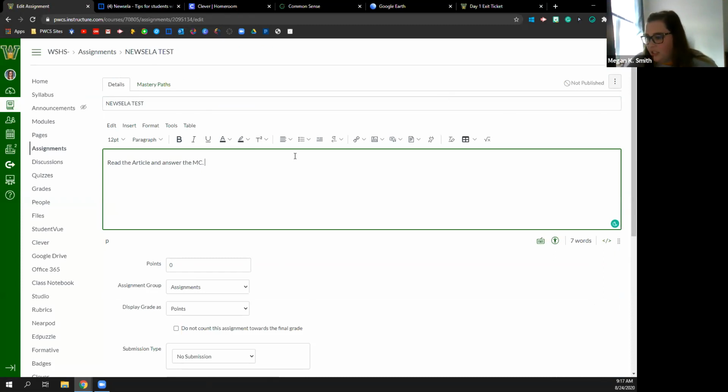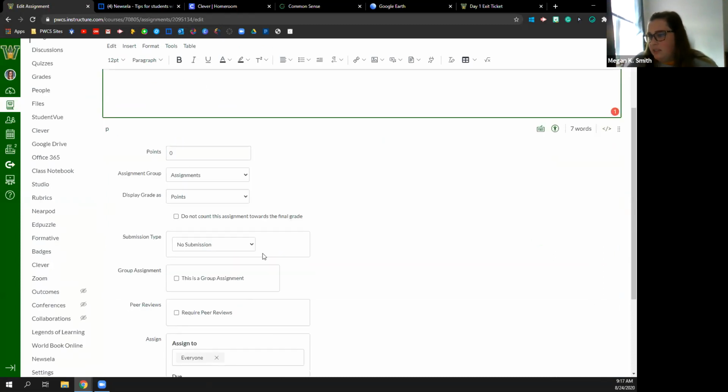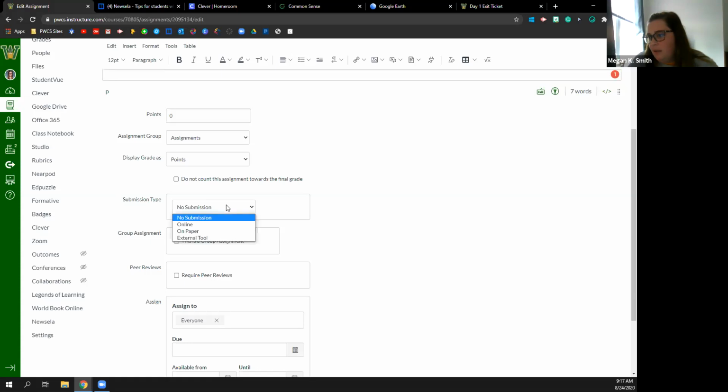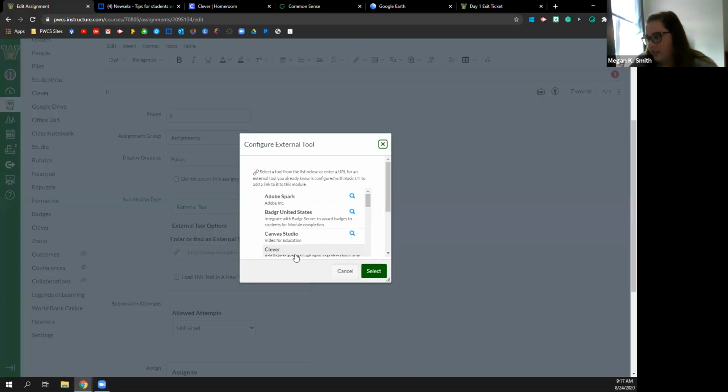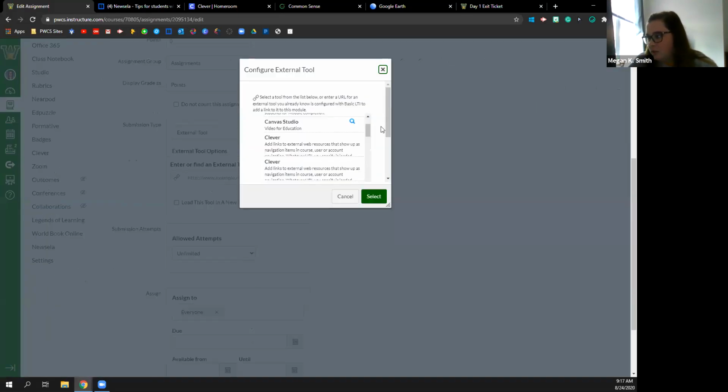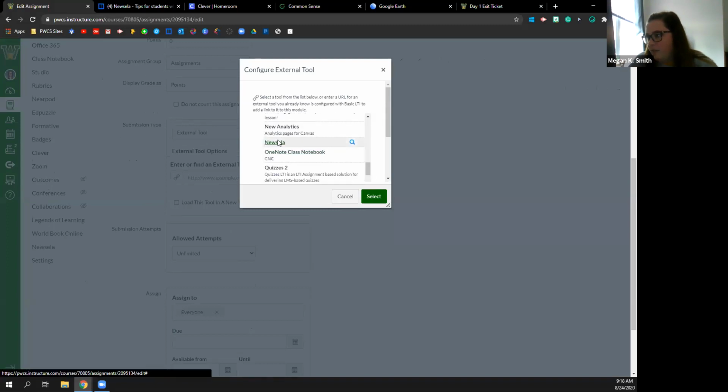So you just have your directions, and you'll need to go down to submission type, external tool. We did a lot of this last week in some of our trainings. So when you click the external tool button, you'll just need to go down to Newsela.